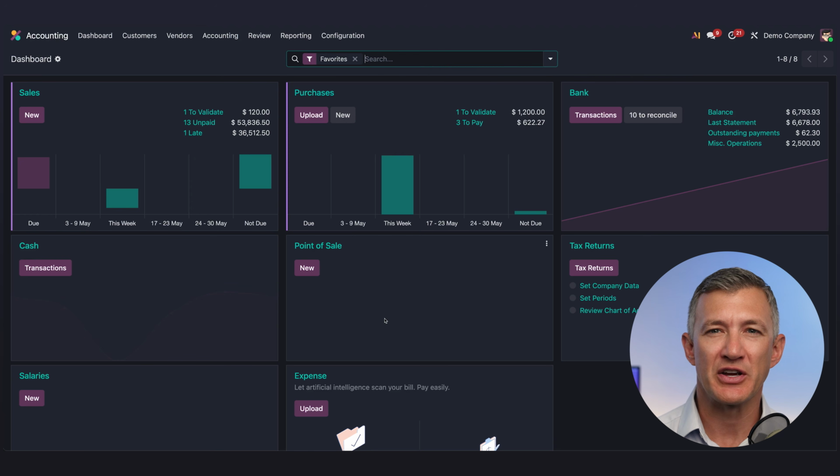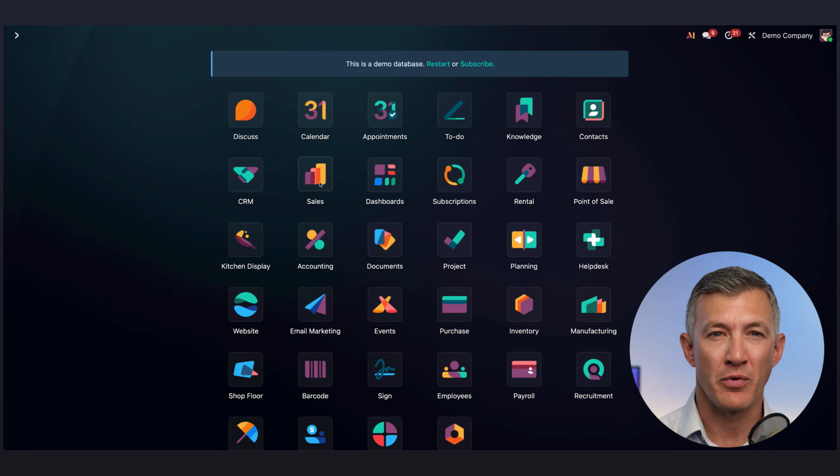The first thing you'll see is the dashboard. Each card shows what needs attention: unpaid invoices, bills to validate. It's a nice at-a-glance view. Let's actually click back to the sales app for a moment.